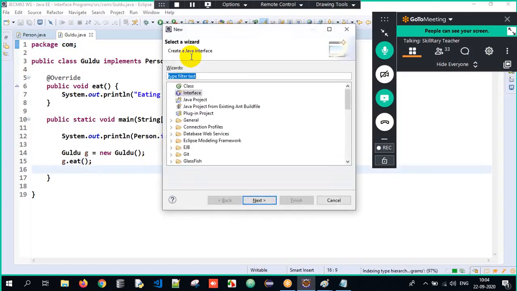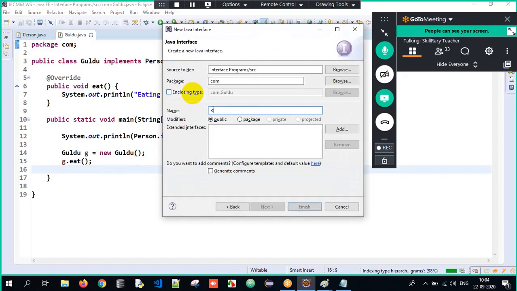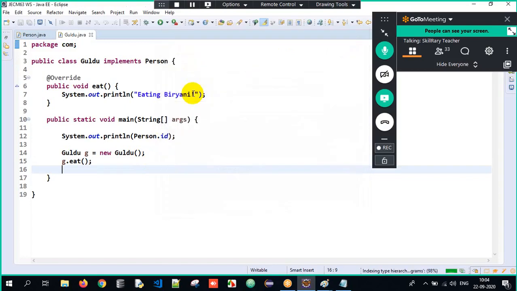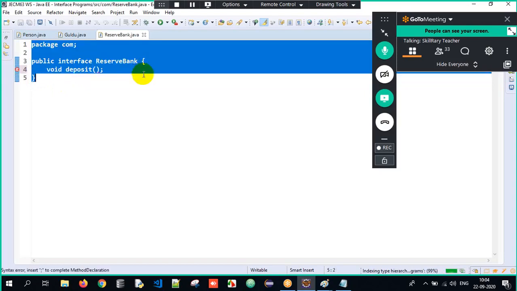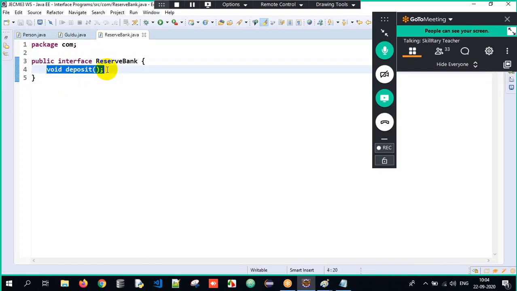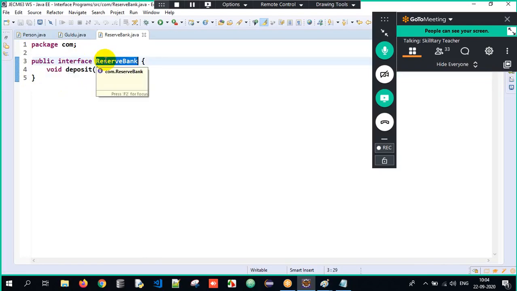Control N. I will create an interface, and that interface name is Reserve Bank. Is it a beautiful interface? Yes. An interface will have what? It will have only abstract methods. Void, and I'll have a method called deposit, open and close parenthesis. Done. See, I have an abstract method. Correct? Reserve Bank is an interface. It can have only abstract methods, and all those abstract methods are automatically public and abstract.